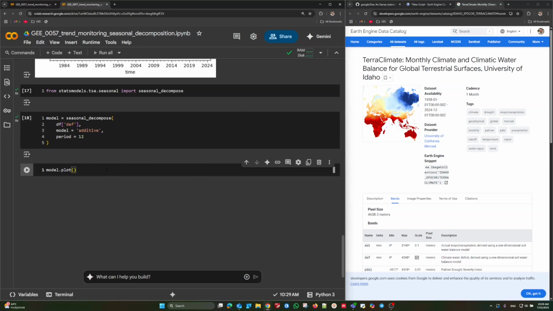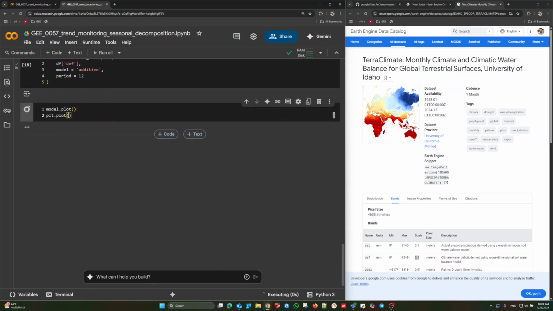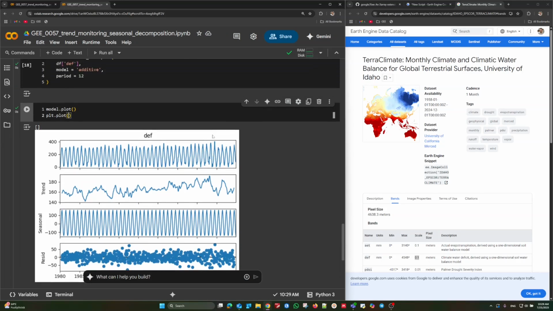Model.plot. We want to see the model output, or the model results, from plt.plot. So let's run it to see the output. As you can see here, we have a couple of plots. The first is the normal observation, what we had before.